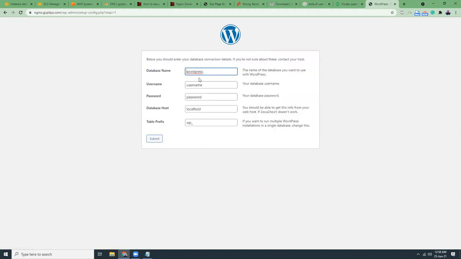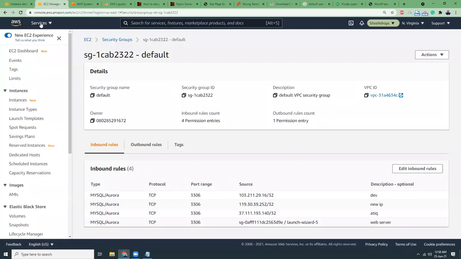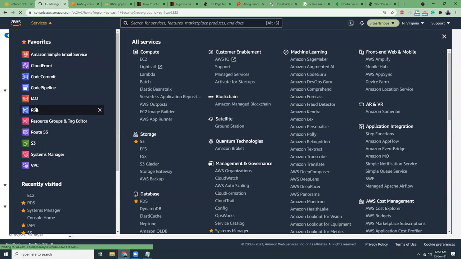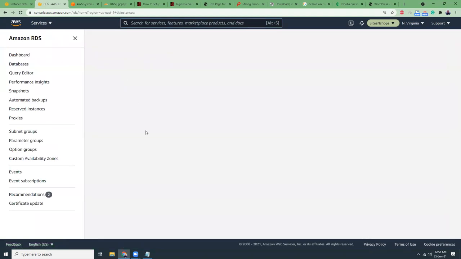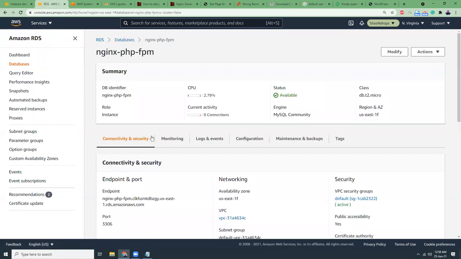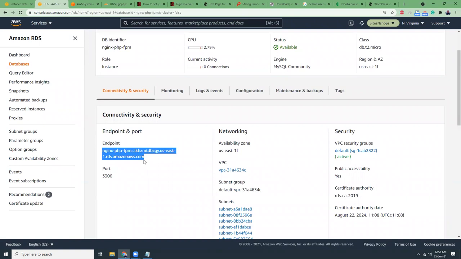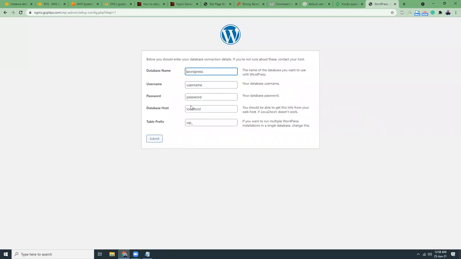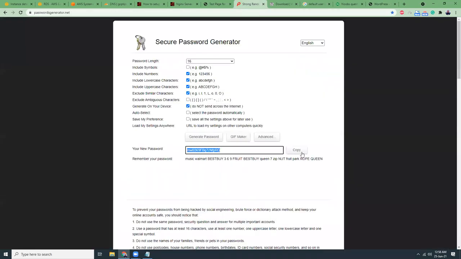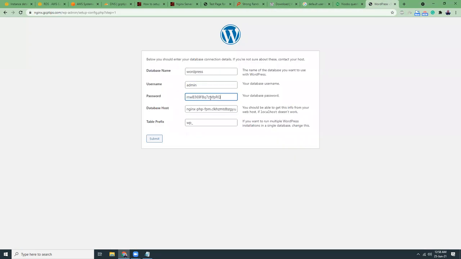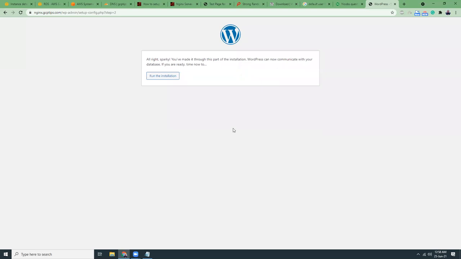Let's go. It was WordPress. I need to go to RDS to get the credentials. This is my host name or endpoint. There it is, database host. Username, it's admin. Password, the one that I have used. Copy. Let's see if we can do it. Yeah, run the installation.